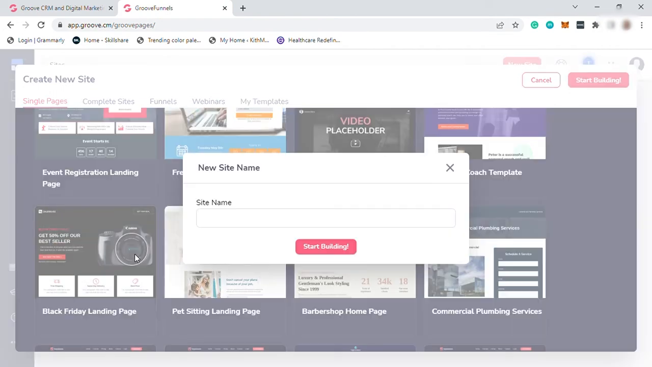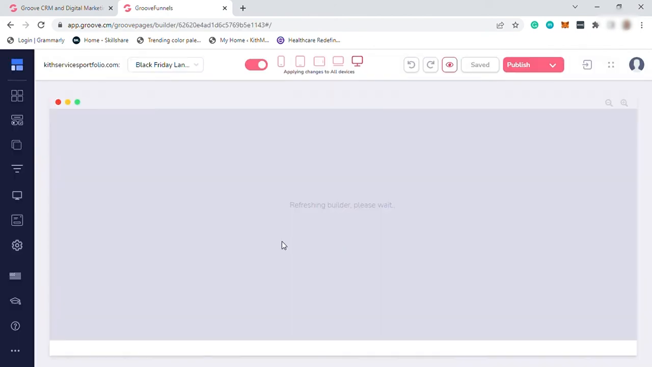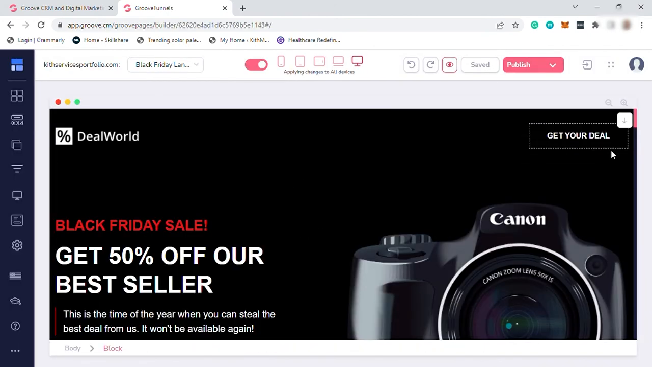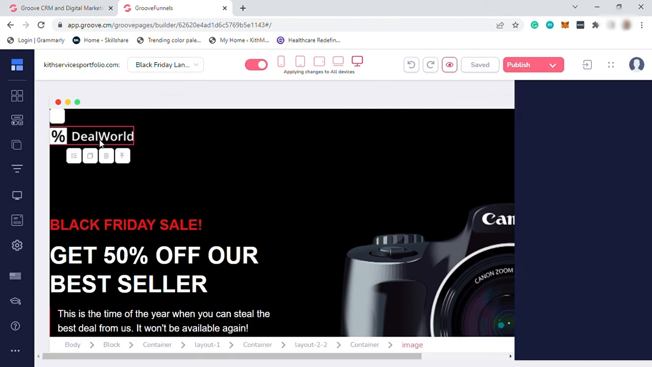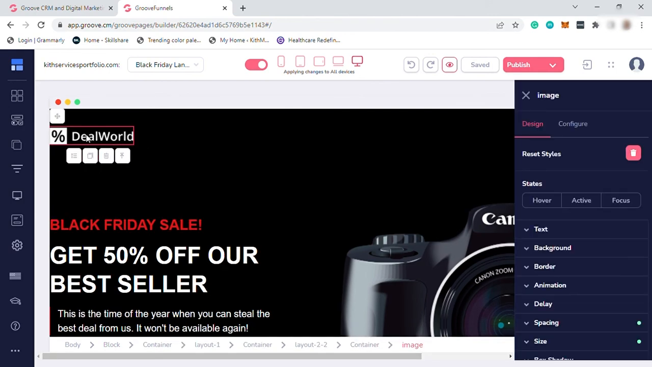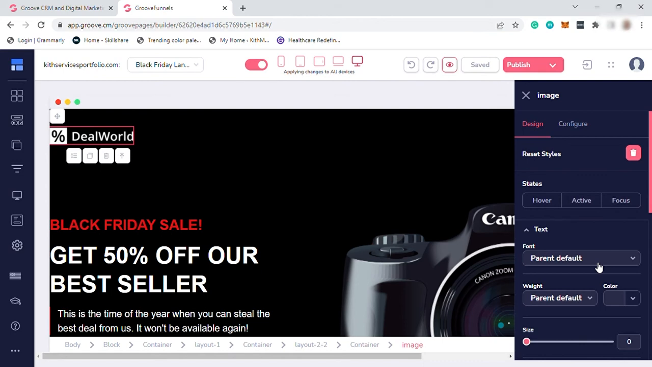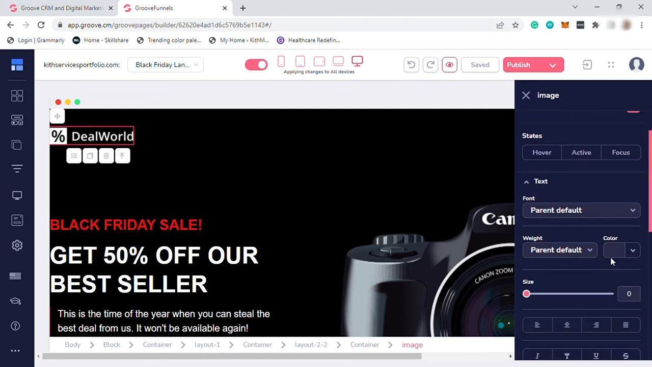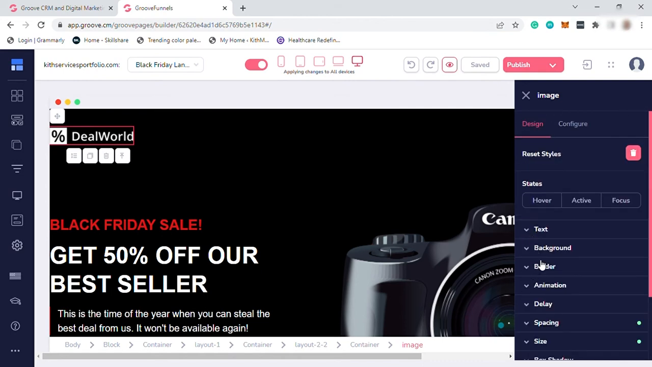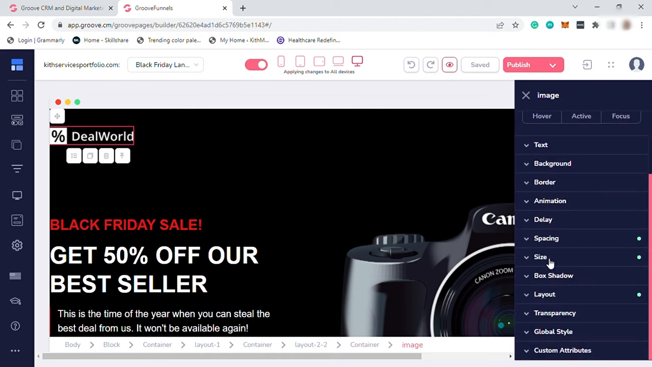And once you've selected a template, then you need to provide your custom domain name. I will just name it keithservicesportfolio.com. This is a custom domain. And after that, you'll be prompted to this page where you can customize and edit the template that you chose. So just select a block, and here you can edit the text, the font style, the weight, the size. You may also change the background of your site, the border, add animation, and many more.